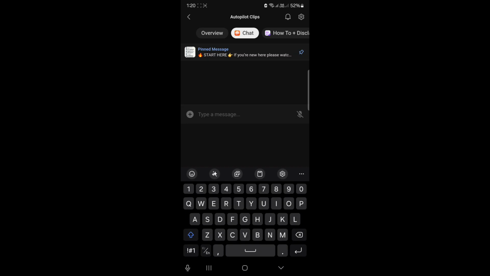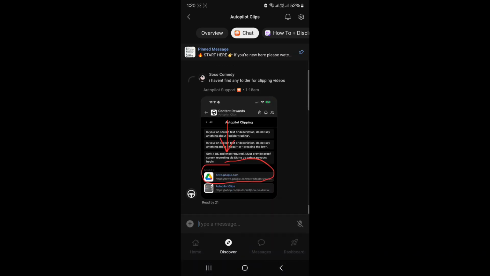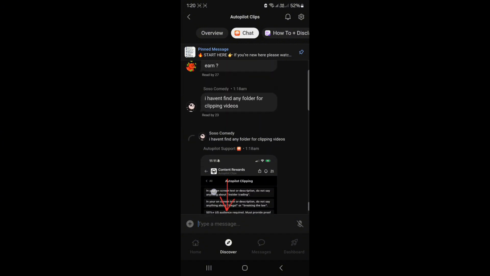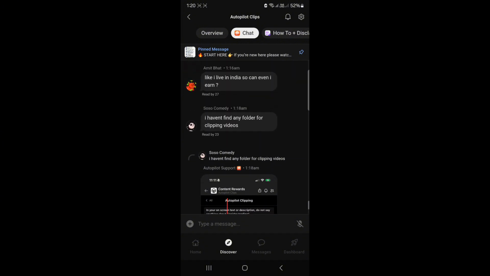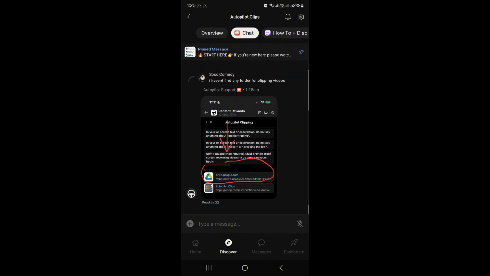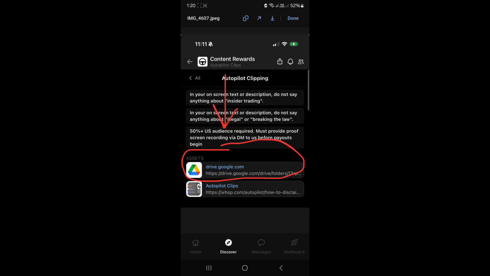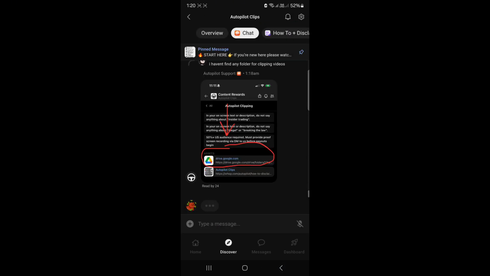Okay, so after joining, you would see here the community. We have here the chat. So you just have to ask some questions and check the different content being posted in this chat. So in here, it says on your screen or text description, do not say anything about insider trading. So please be careful on the rules set by the group chat.